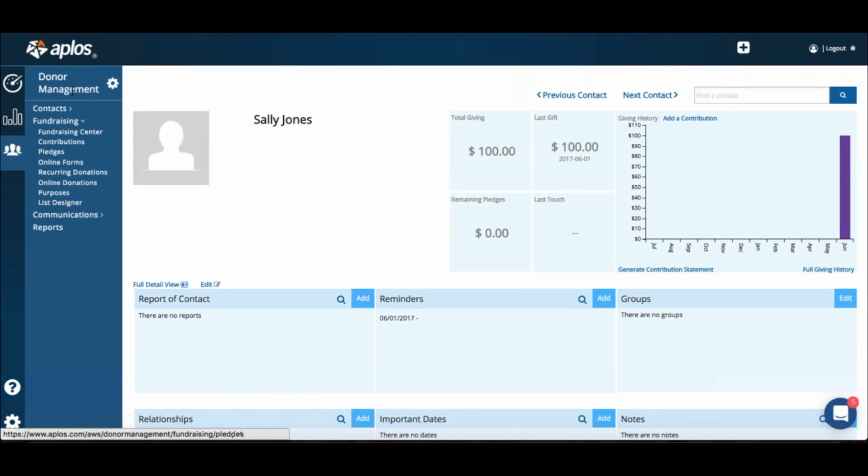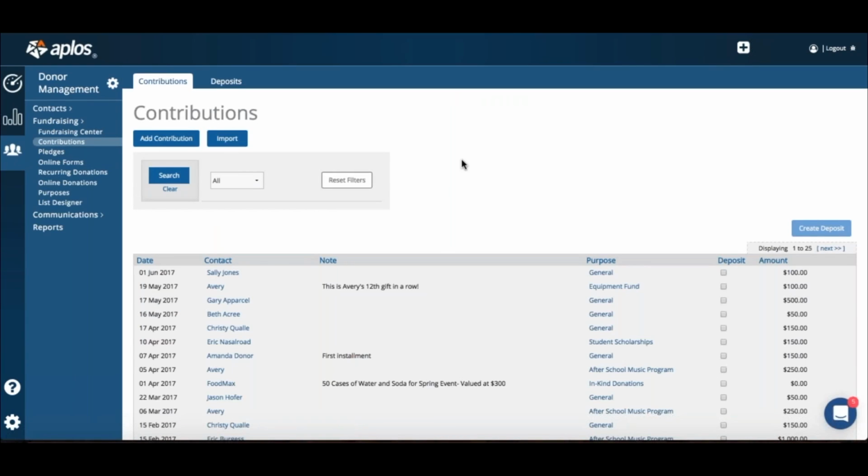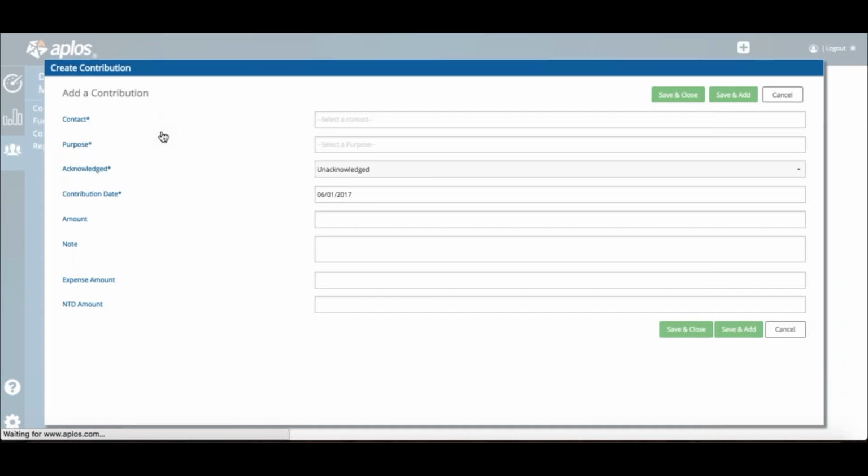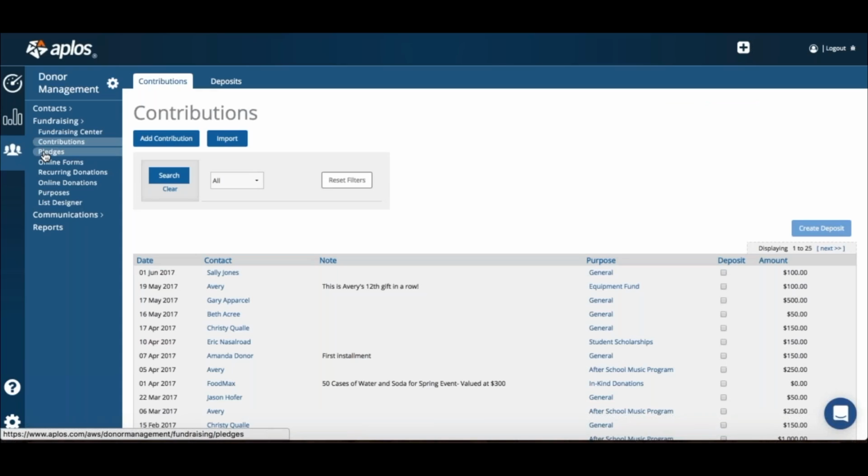So as you can see, it's real easy to navigate. You don't have to do a lot of saving. It really automatically saves as you go. Contributions you can do them individually, or you can do it as a batch, for those of you who are familiar with that terminology.